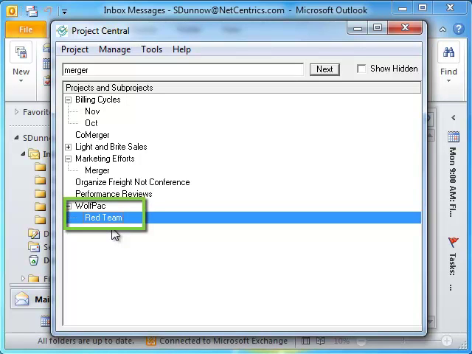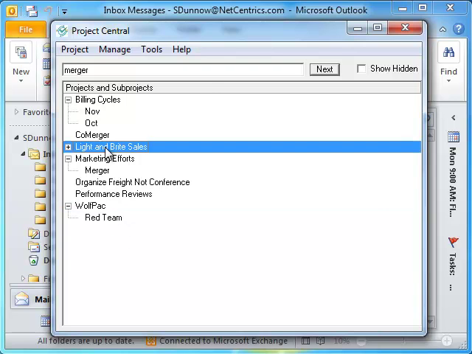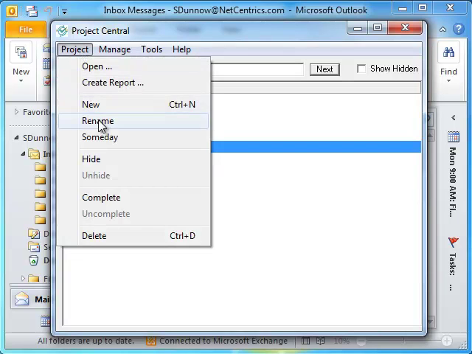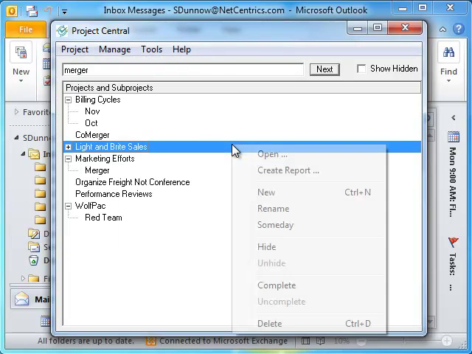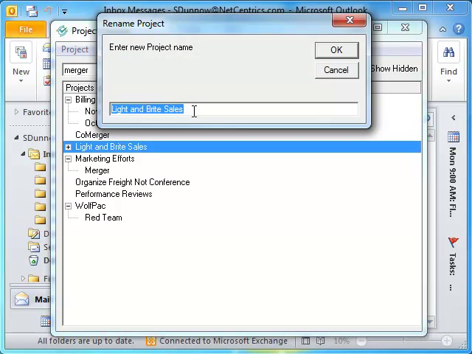Another feature of Project Central is the ability to rename projects and sub-projects. Here we'll rename Light and Bright Sales to Light Sales. Highlight Light and Bright. Click the Project menu and select Rename, or you can right-click the highlighted Light and Bright project. Select Rename from the context menu that appears. Enter Light Sales as the new name and click OK.